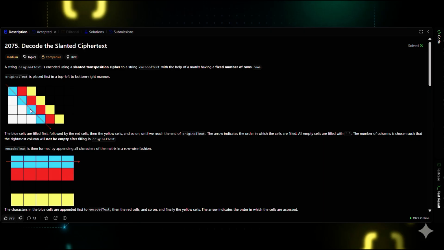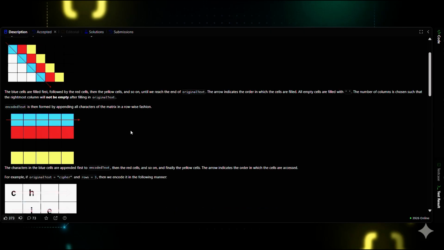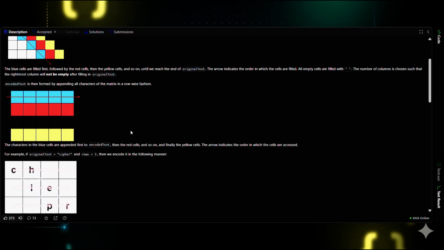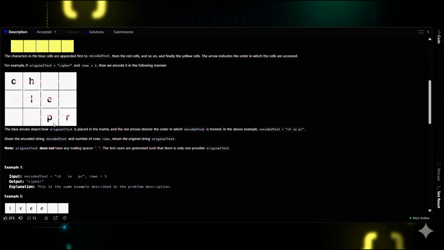Key insight is, if you don't see the matrix, this problem feels confusing. If you do see it, this becomes a clean traversal problem. Let that sink in. Example walkthrough. Let's say encoded text equals CHIEPR. Rows equals 3. First question, how many columns?